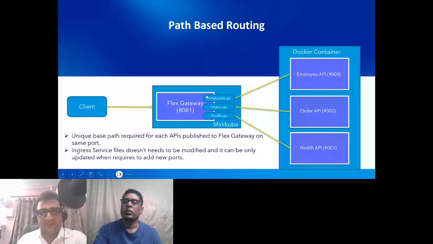Instead of defining a port per API, you can have a single port for the Flex API, which is running on 8081, and we can define a path. For employee API, we have a path called employee/API, right? Which routes the request to employee API. Similarly for orders, I have one path which routes the request to order API. Then health API, which routes the request to the health API.